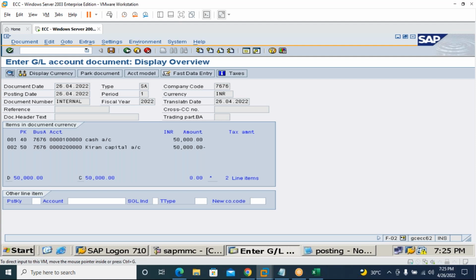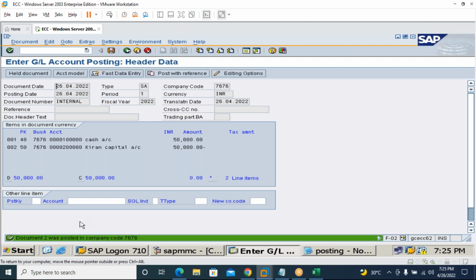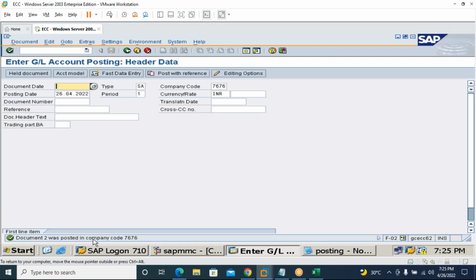It's taking time. So the document 2 was posted. Now I wanted to know what is document number 1. So how can I see that?